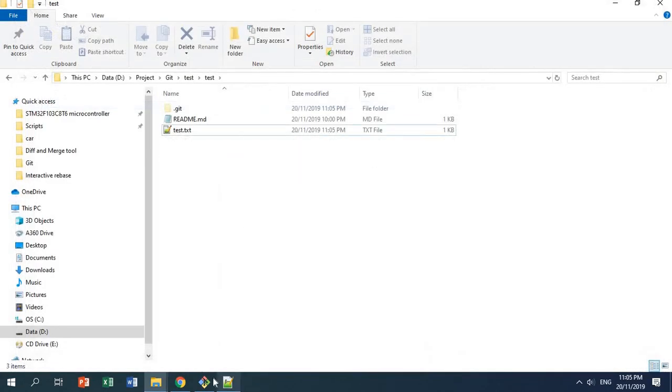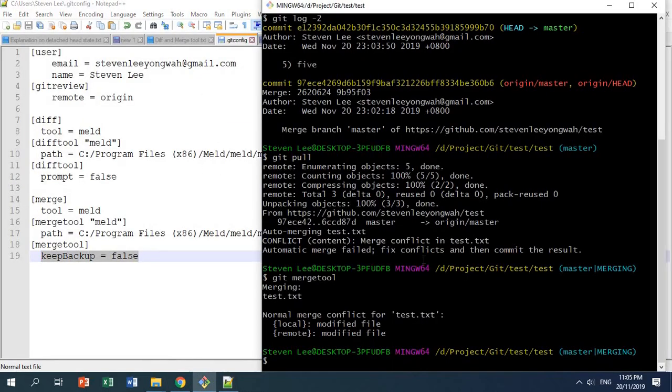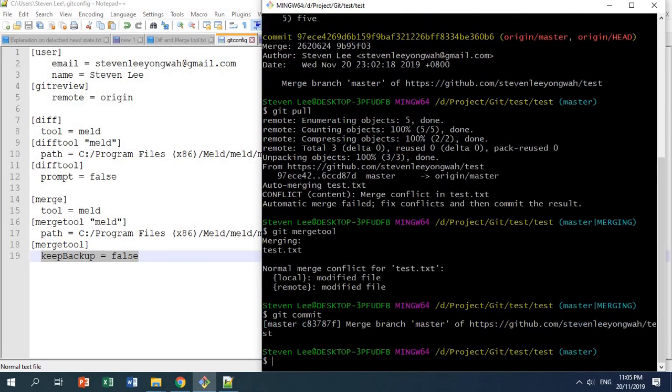After exit, notice that right now it didn't generate the .orig file anymore because you have set the git mergetool backup equal to false. Once we have finished merging, we can proceed with the git commit and then save it. Alright, so it has successfully merged.